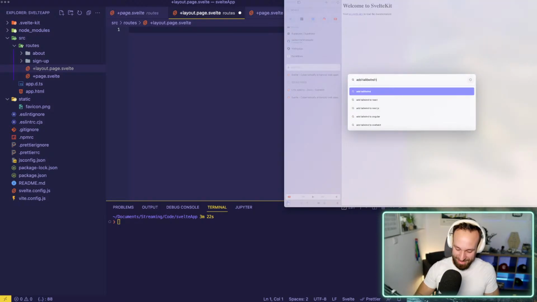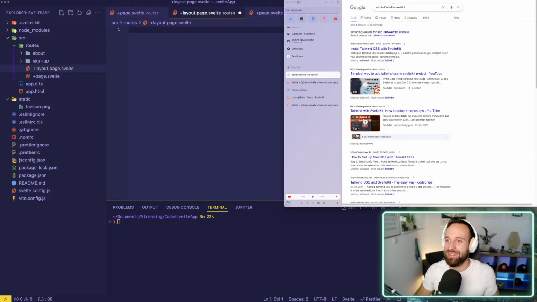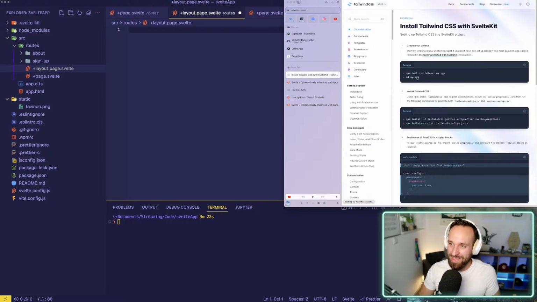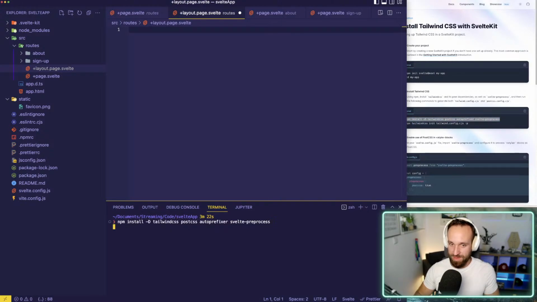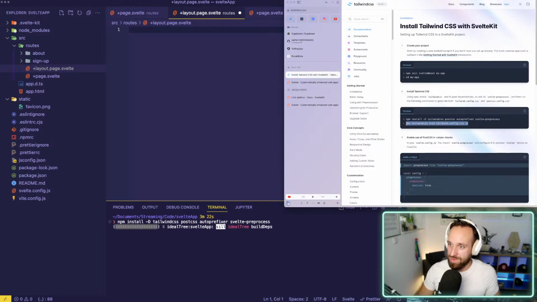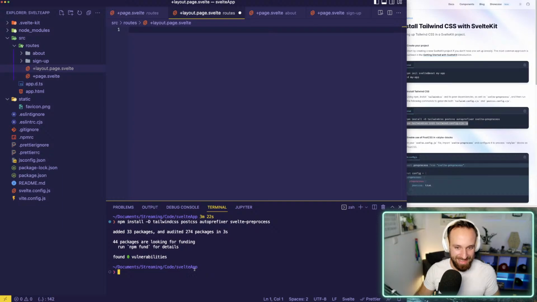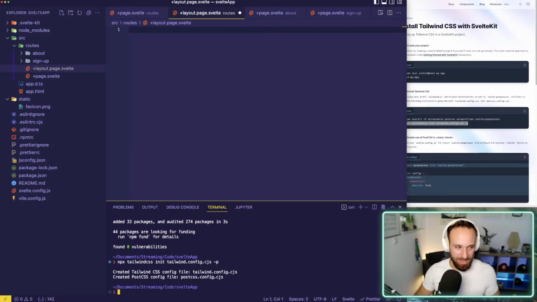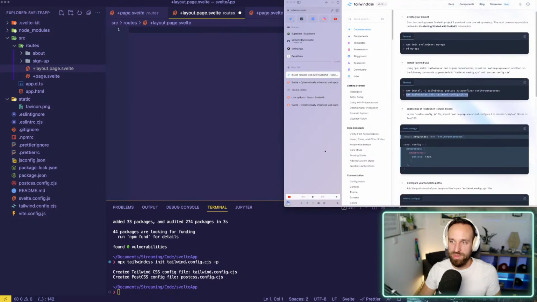Add Tailwind to SvelteKit. Yes, that's what I wanted to see. I think it's actually pretty easy. I just need to install the funny things here, as always. And then, okay, yeah, someone else also voted for Tailwind. I can't read that. I can't read Cyrillic letters. Is this Russian or something? I really don't know. I'm sorry. I can't read your name.